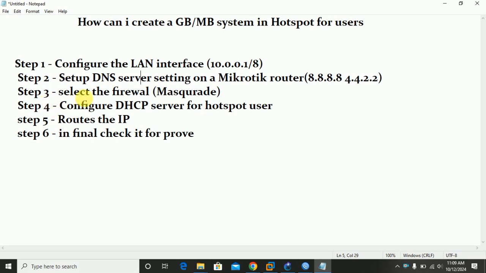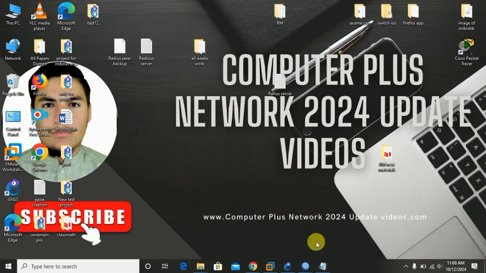Step 3: select the firewall. Step 4: configure the DHCP server for the Hotspot's users. Step 5: route the IP. And step 6: a final check for proof. Let's do it.